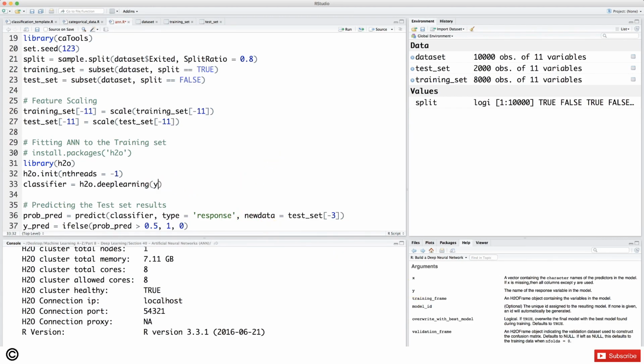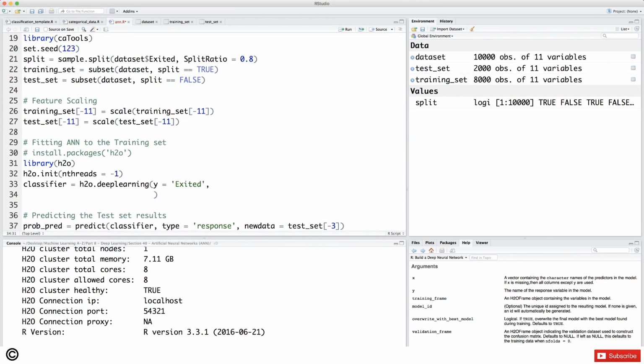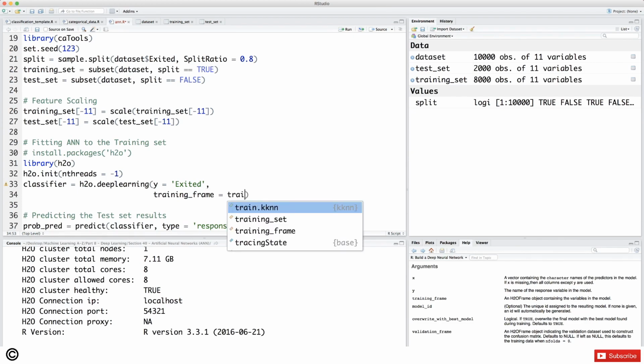First, y equals, and as you can see, it is just asking for the name of the response variable, that is the dependent variable. So here we just need to input in quotes the name of the dependent variable, which is exited. All right, done for the first argument, comma, and then moving on to the second argument. So the second argument is training underscore frame. Here we go. And so that's our training set, and therefore we input here training set.